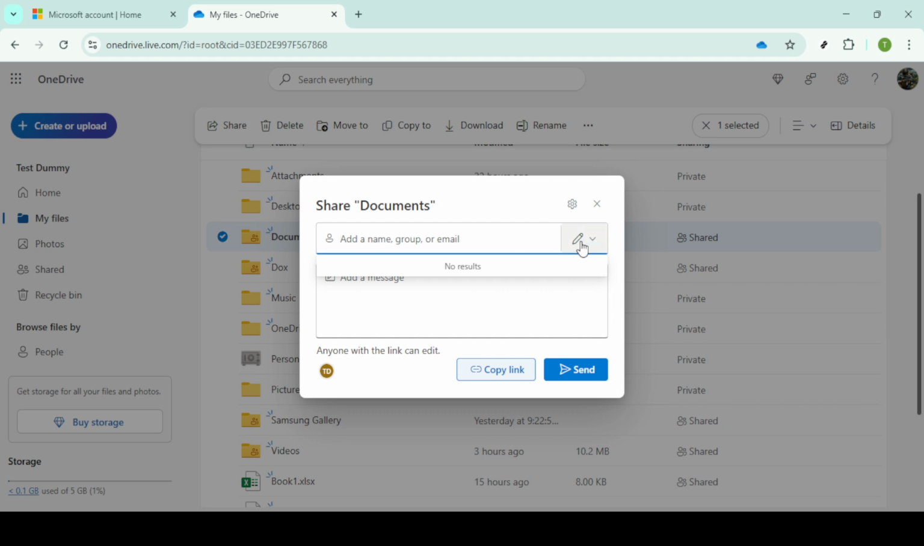Before sending out the invite, click on the option to allow the recipients to edit. This means they can make changes to the files in the folder, which is perfect for group work where everyone contributes equally. You have the opportunity to add a message to your email invitation. This could be a brief note explaining what the folder contains, or specific instructions regarding the files. It adds a nice personal touch and keeps everyone informed. When you're ready, click Send to send the invitation.